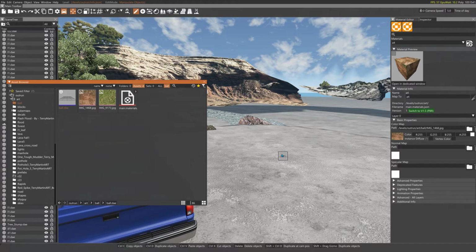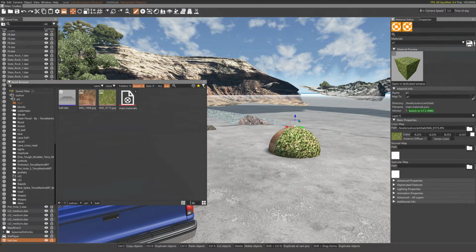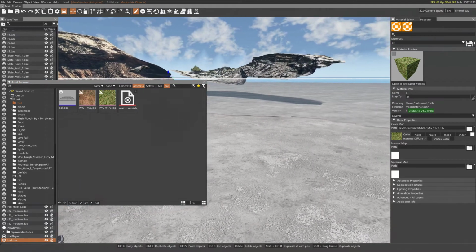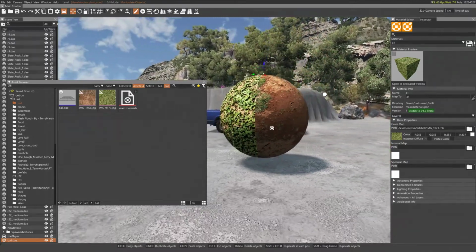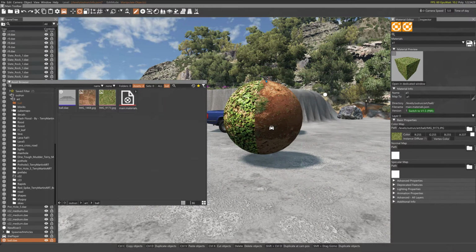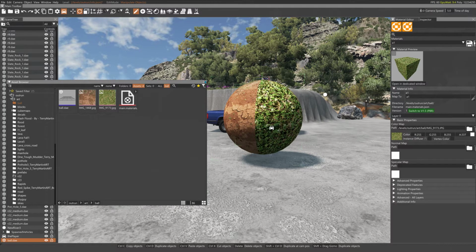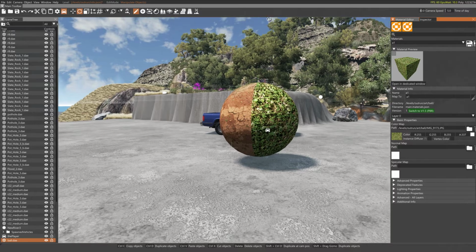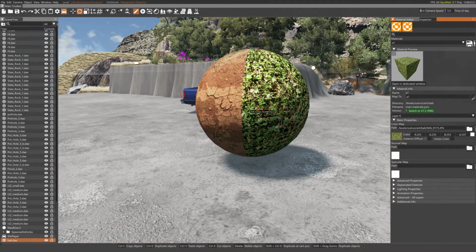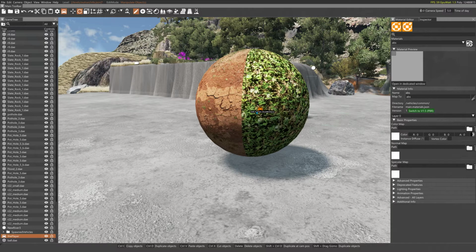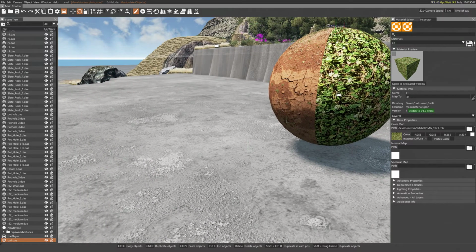Alright, so I ain't seeing the ball here. No, there it is. I had it spawned in the ground. Yeah, so that's how you would do that. Pretty easy. I may have rushed through this, so just let me know if something's not clear. But that would be how you would do that. So yeah, however many textures it is.